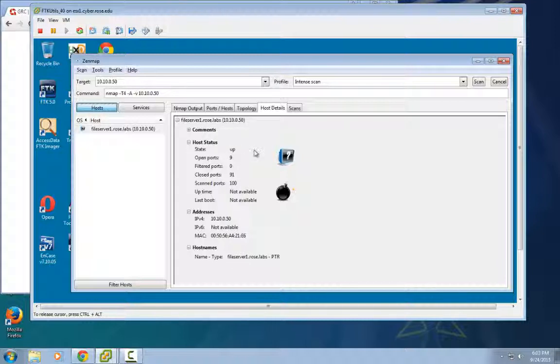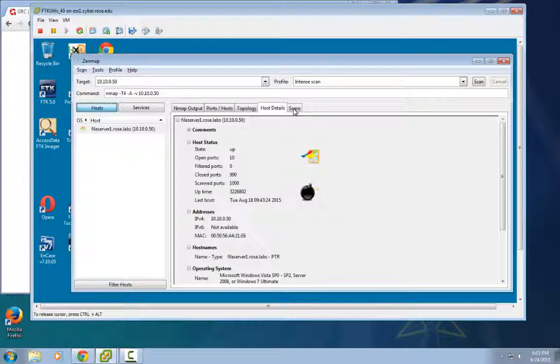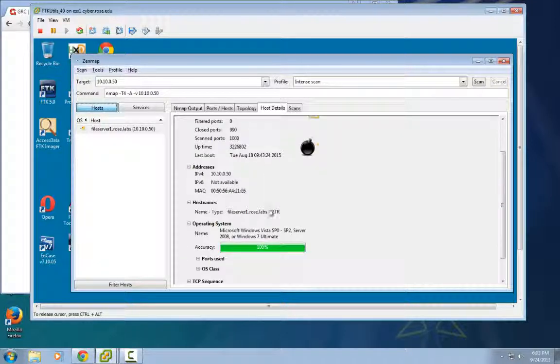All right, there it goes. If you look down here at the bottom, now we know it's a Windows Server Vista, Service Pack 0 to Service Pack 2, Server 2008, or Windows 7 Ultimate. Why is it giving me all these different choices? Anyone know?